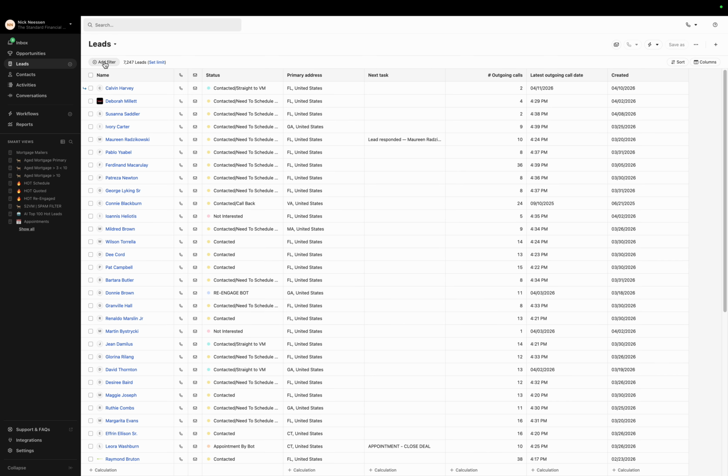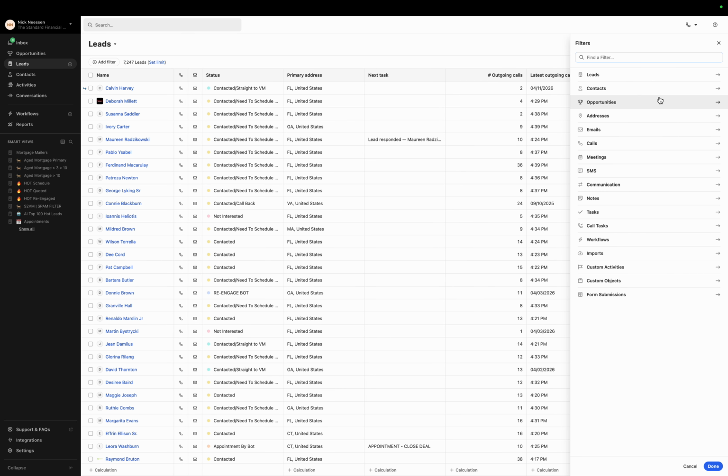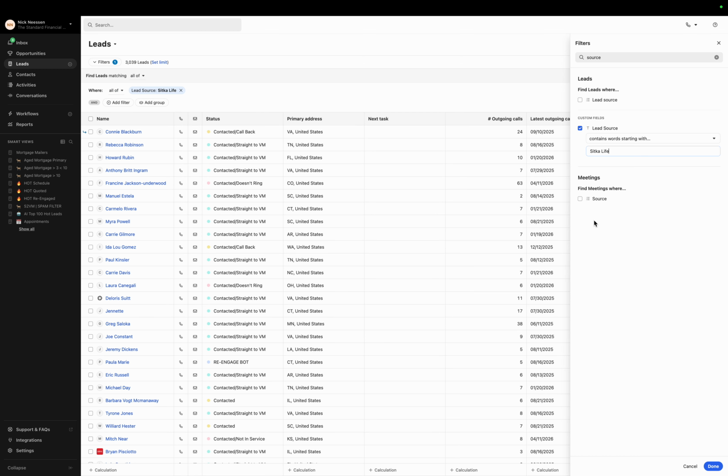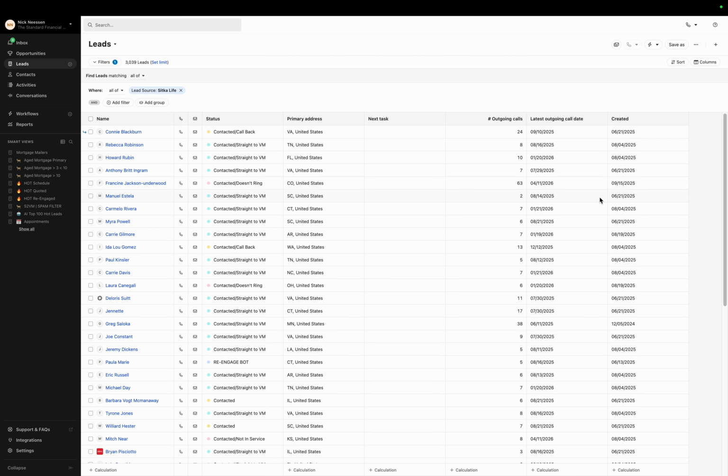So you see this add filter button, you click it, and the very first filter that you usually want to do is your lead source, because you want to make sure you're running one particular lead source in one smart view. If you just type in source, you'll find one that says custom fields lead source, click that checkbox, and whatever the name of your lead source is, I'll just use Sitka Life, for example. This is an older lead source that I used to run. Click done. And now I've filtered out all leads that are Sitka Life, and there's 3,039.